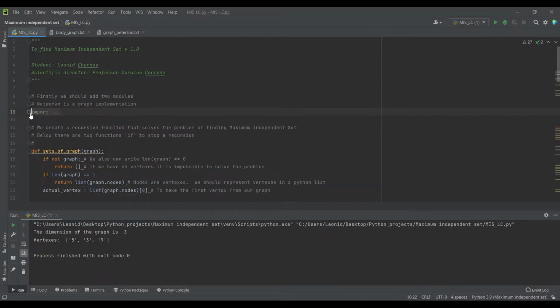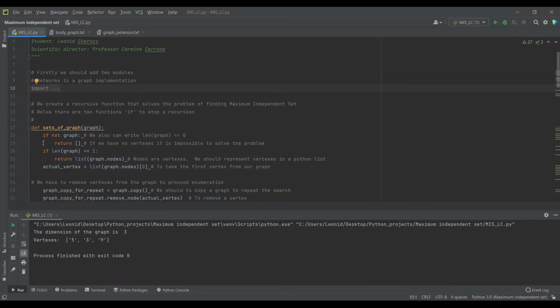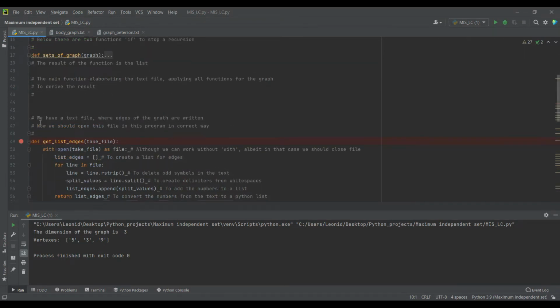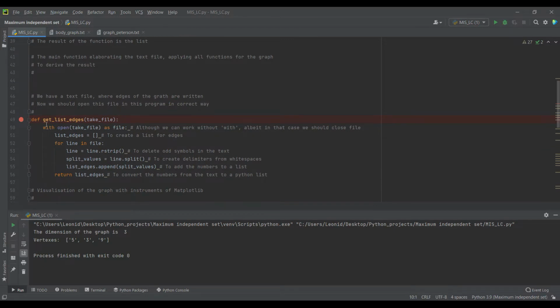This function is a solver. The process of calculation of a maximal independent set is in it. This function is a converter of a text into a Python list. It is important for the program to read correctly the information from a text file.